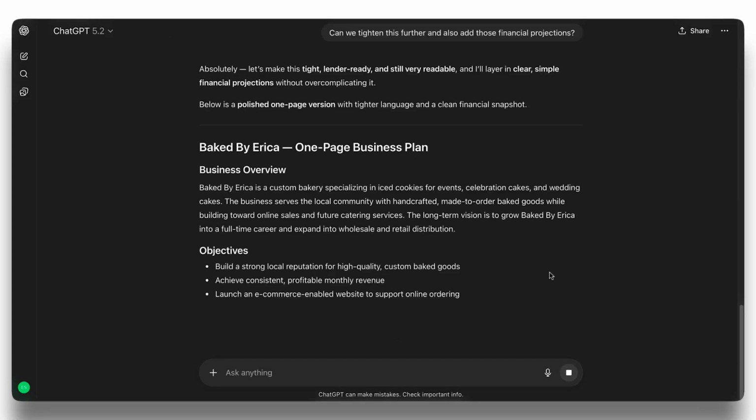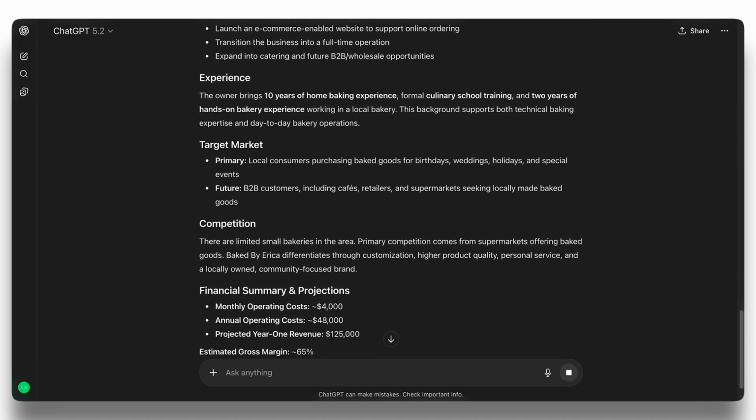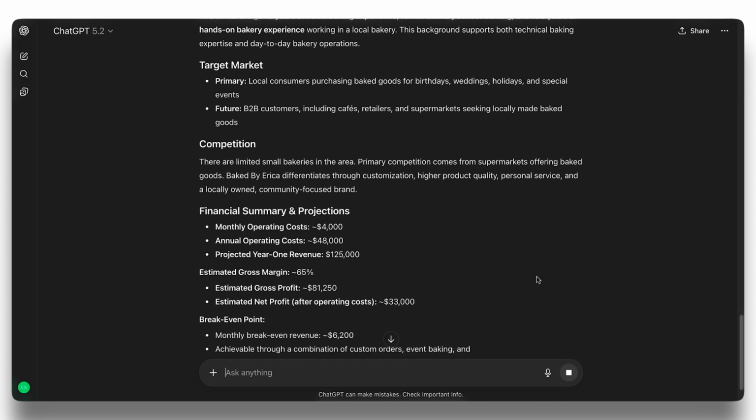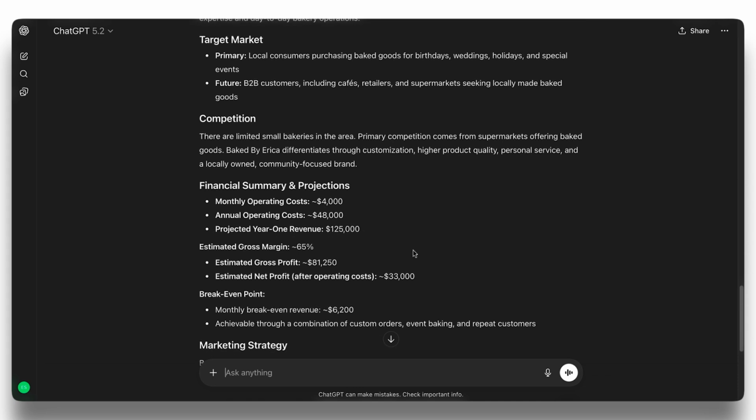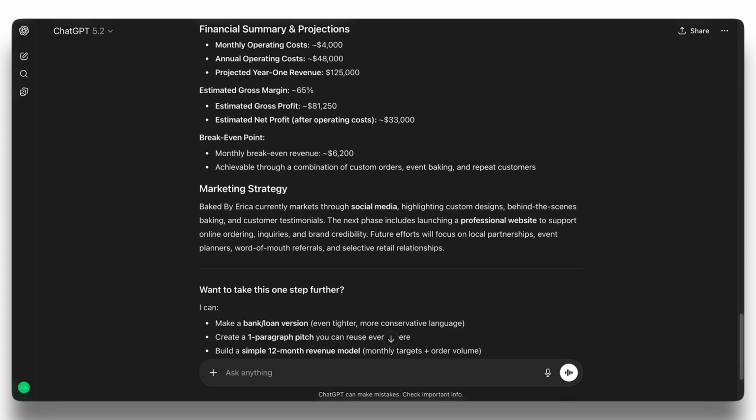So we're going to say to tighten this further and add financial projections. You can see it's just generating everything, and already this looks quite a bit shorter, and it has gone in as we asked and put in things like the annual operating costs. I don't think that was in the first one, estimated gross margins, break-even points, and things like this.